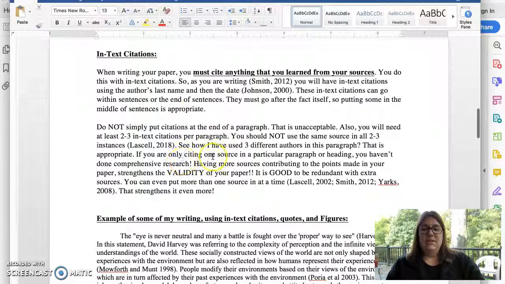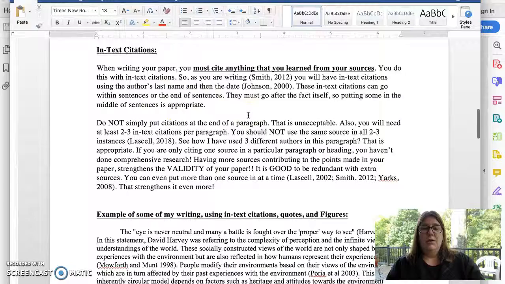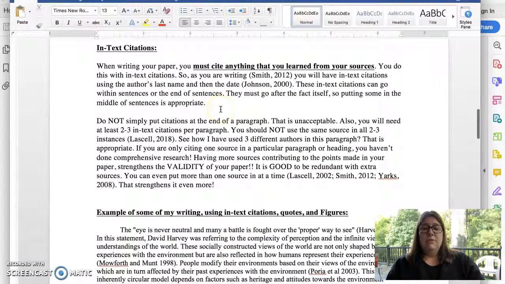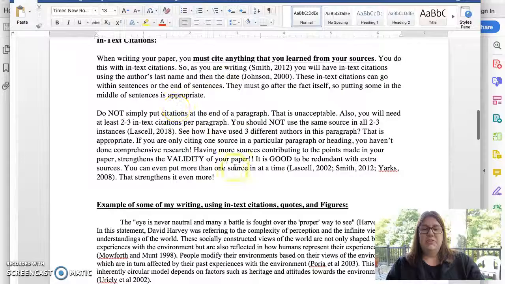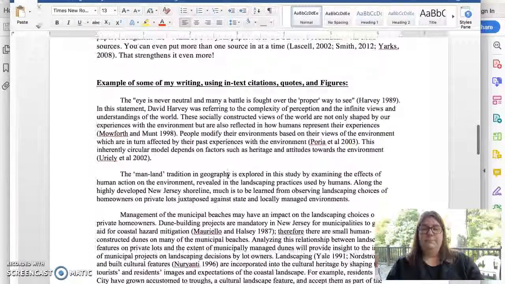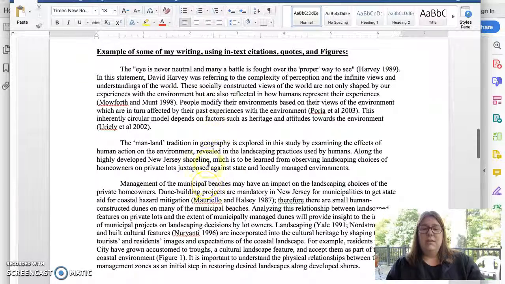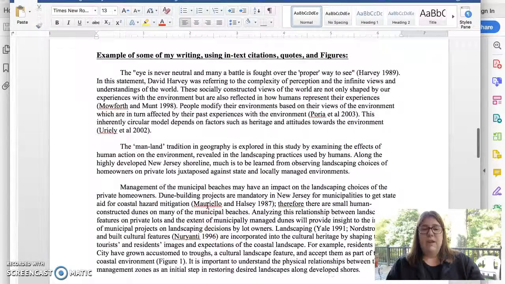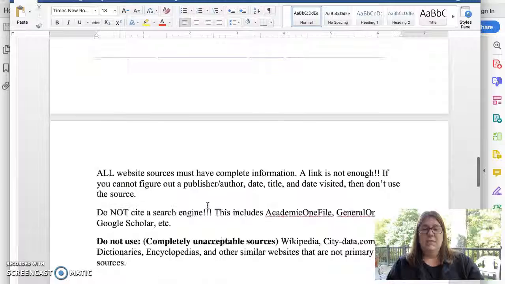I talked about in-text citations already, but you really should read through this, okay? I'm not going to read through this for you, but you should read these two paragraphs, okay? I've kind of covered some of this already. You should read it again, okay? And then here is again that same example of my writing, just to show you again in a different handout.